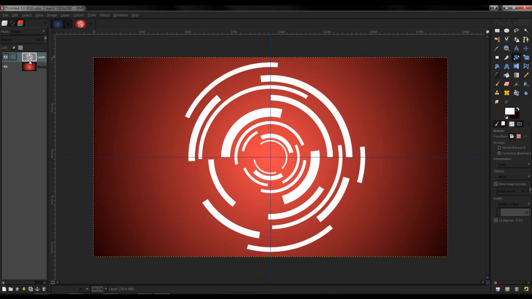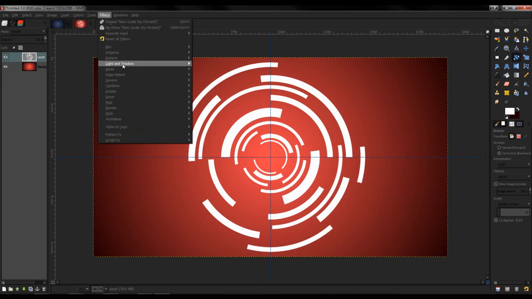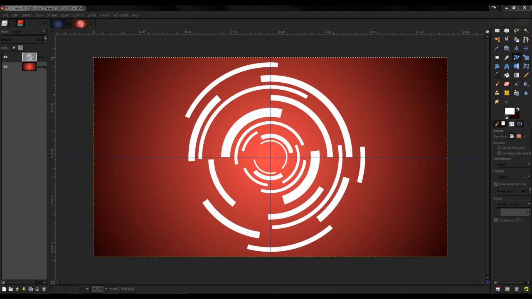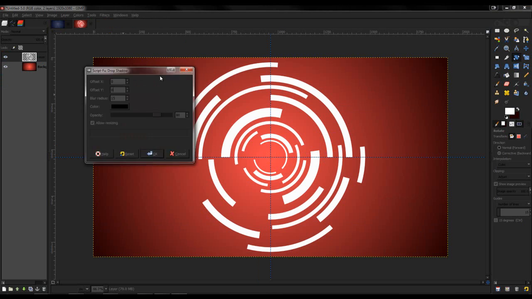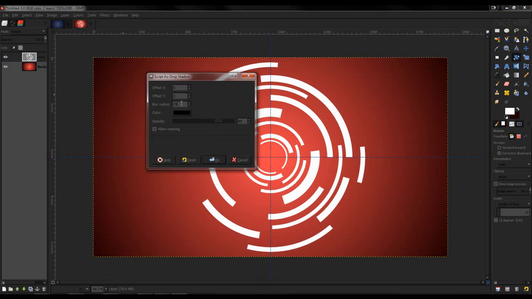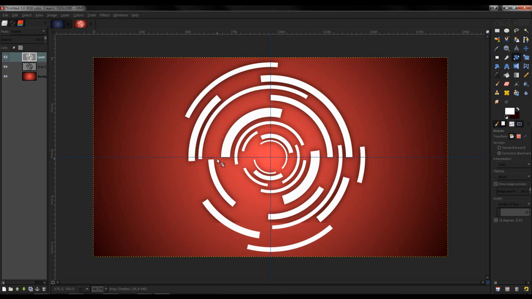And there you have it. So another thing that I like to do is go into filters, light and shadow, drop shadow. Make sure the offsets are on 0. Blur radius, I'd say about 50. Color black. Make sure you uncheck allow resizing. That gives it a little bit more depth.